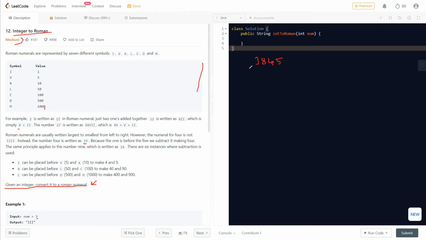So the first thing we will do, we'll keep checking while the number is greater than 1000. While this number is greater than 1000, we will keep subtracting 1000 from it. Again, it will go around in the loop, and we'll keep concatenating M with it, right? This goes on 3 times, so we get MMM. So that's the initial result we get.